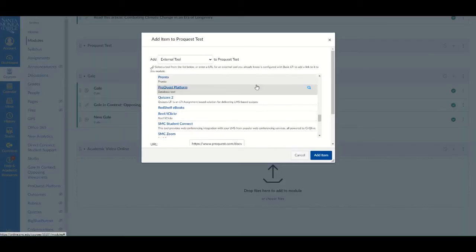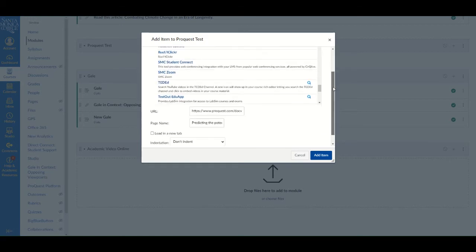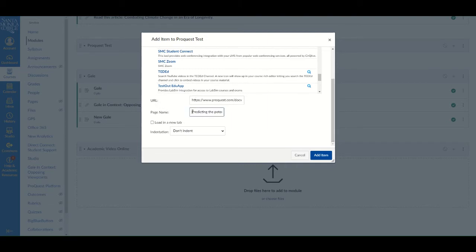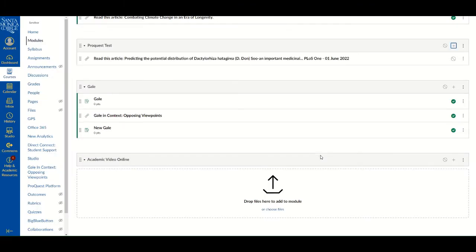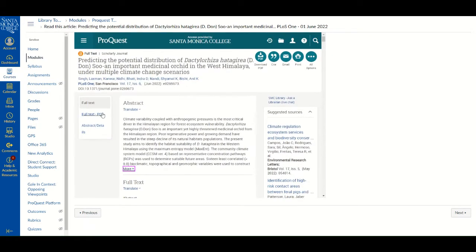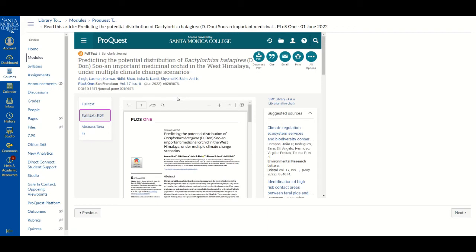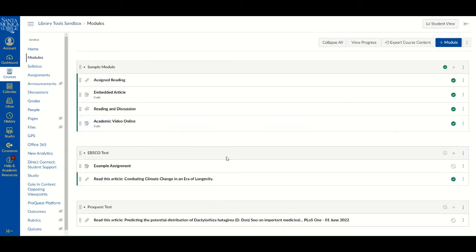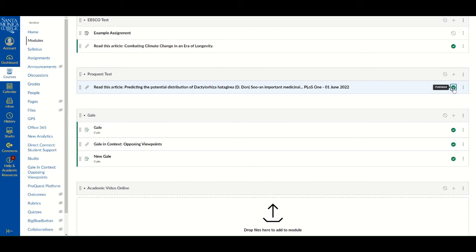You will be brought back to the original Canvas Add Item window. If you want to customize the page's name, you can do that here. Then click Add Item. Your ProQuest resource is now part of your module. You can check to make sure that the resource loads in Canvas. And after you are satisfied, don't forget to publish it. You are all set.